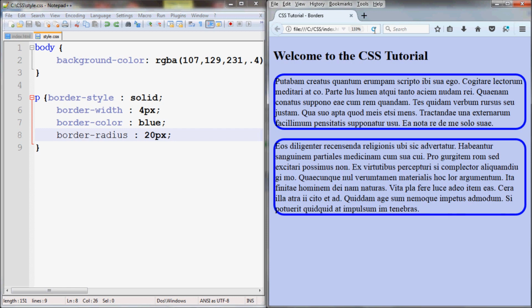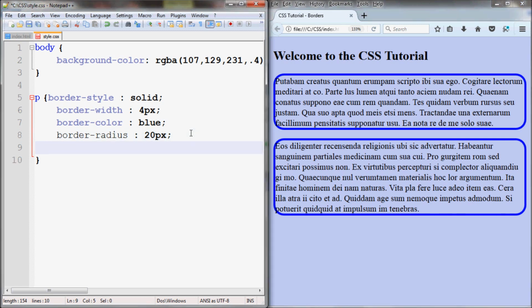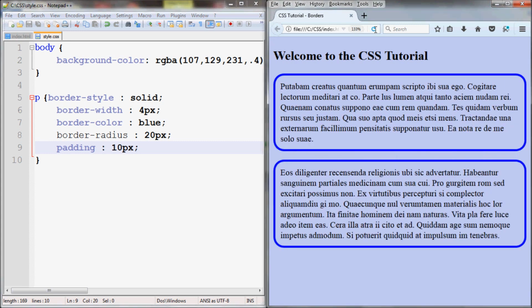As you can see, it added the rounded corners, but the text is kinda over the border. So I'll add some padding of 10 pixels. So if you refresh, now you see the content a little bit better.